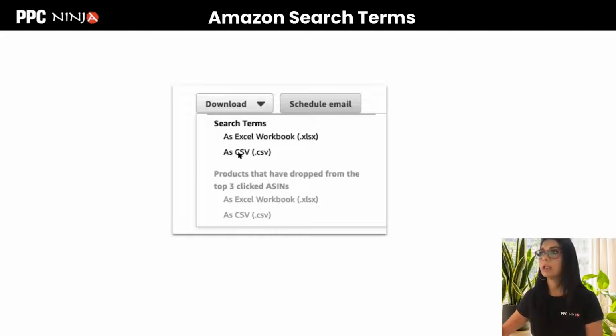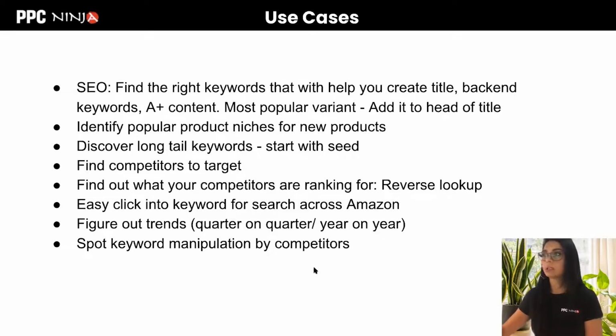So you can download as Excel or as CSV, and then you can process it offline, get rid of the keywords that you don't need, and do creative stuff with that. So here are some of my use cases, how I use the search term report. So first of all, I will use it for SEO, which means I will use it to find the right keywords that I can add into my title, into my backend keywords, A+, and so on. And then I can check for the most popular variant and then use that in the head of the title.